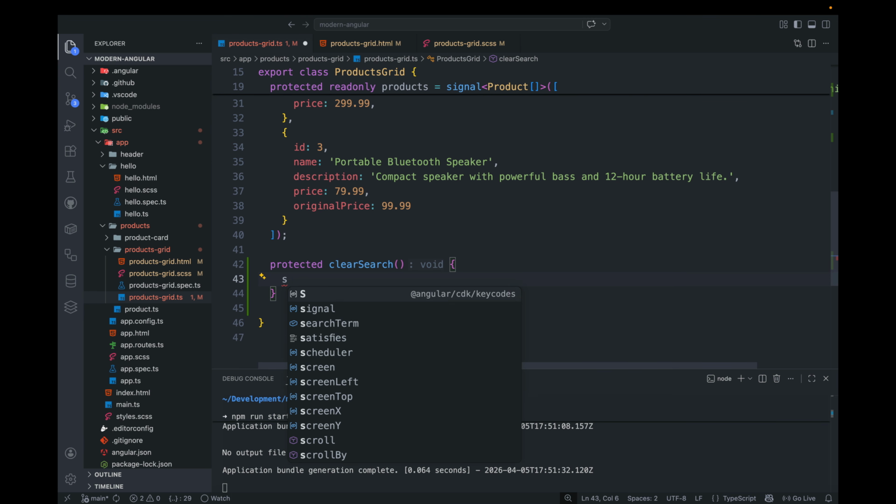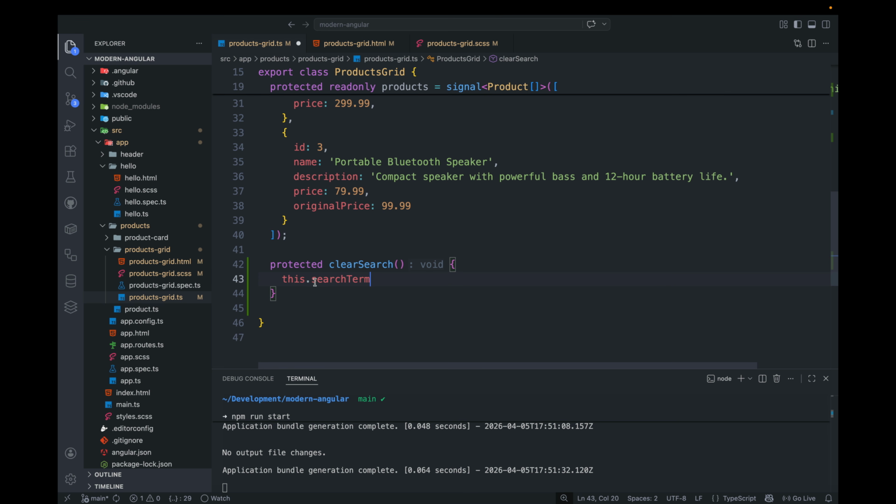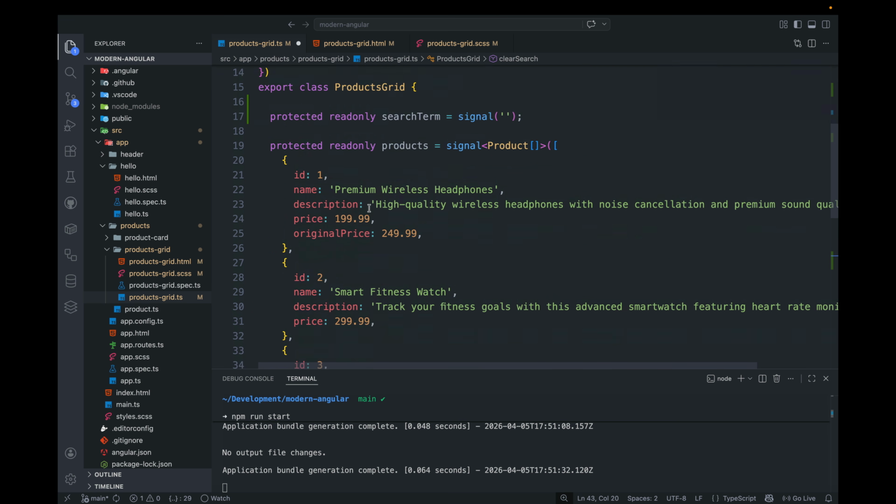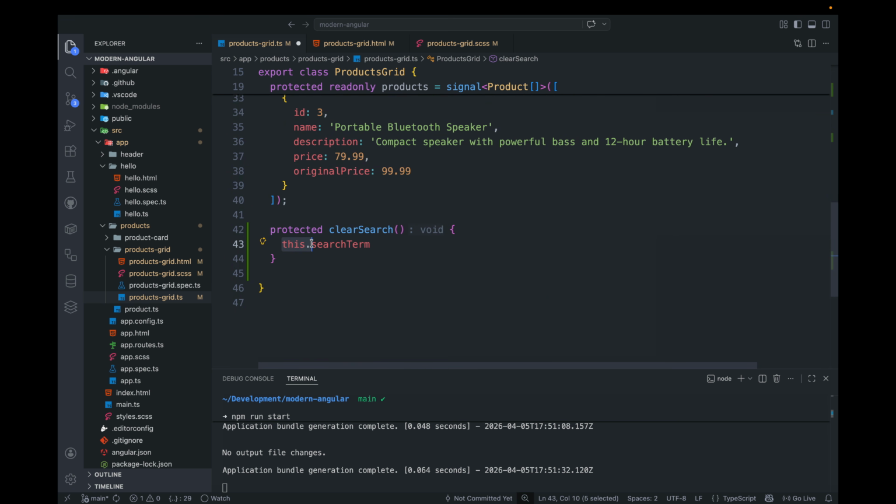We will make a reference to search term, and because we're making a reference of the search term inside this method, we have to use the keyword this as well. So this class, this component, search term. If we would like to completely replace the value, we will use the method set. In this case, whatever we have typed before is going to be completely reset to empty strings again.